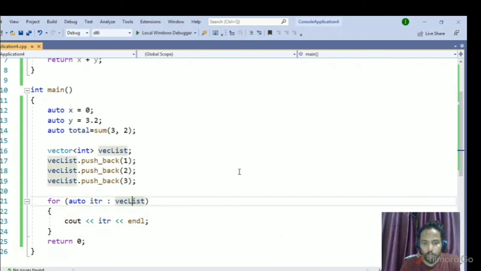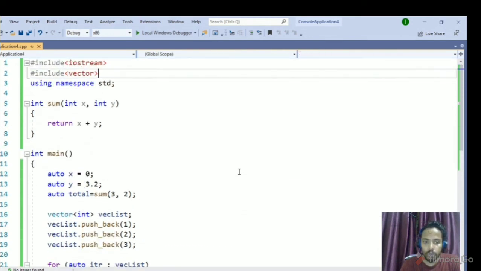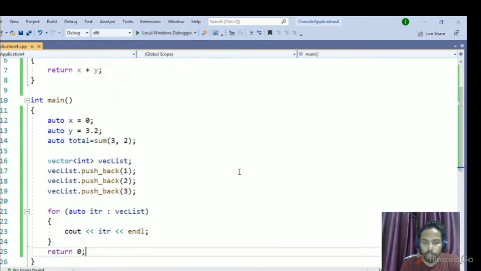So you have used auto, and you have used just the name of the vector. You can print the whole array. What it's doing, it's just checking what the vector holds. It holds an int, so it's printing the integer here. So always remember to use auto and the range based for loop wherever you can.